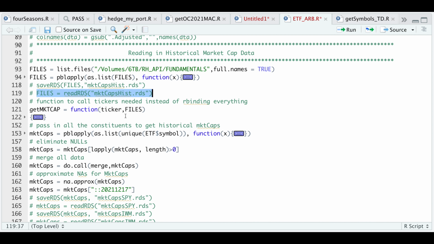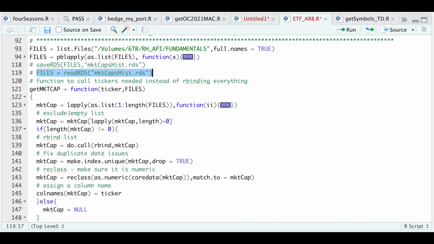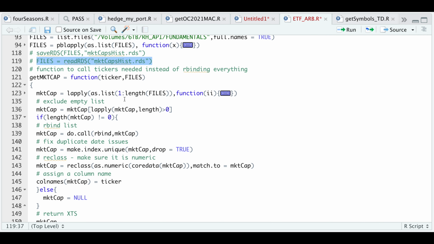Within these files, I have daily data for multiple tickers. So no matter what ETF you use, it should be able to grab most of the constituents' data using this function. To get the market cap data within these files, I'm just going to pass in the ticker and the files. What this will do is look within each of the files for that particular ticker. It'll loop through the days' data and extract the market cap for the ticker you pass in. In case I cannot find the data for that particular day, I'm just going to null all the empty lists using this line.